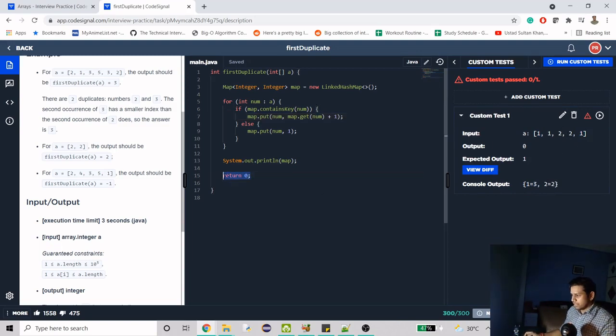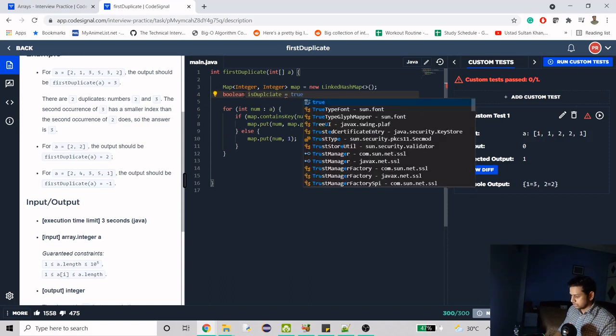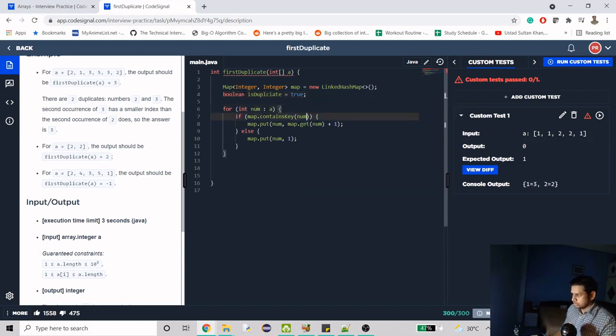Now what we have to do is we have to first find out if there is any duplicate or not, because in case there is no duplicate, then the output should be -1. So we will hold on to a boolean variable, let's say is duplicate, for conventional things. I'll initialize this as false.